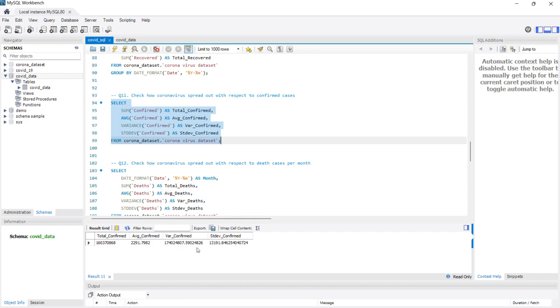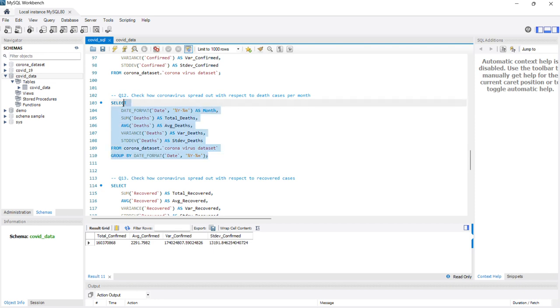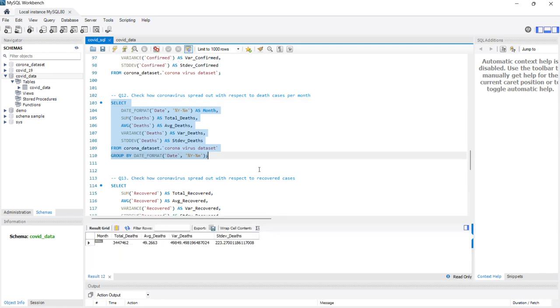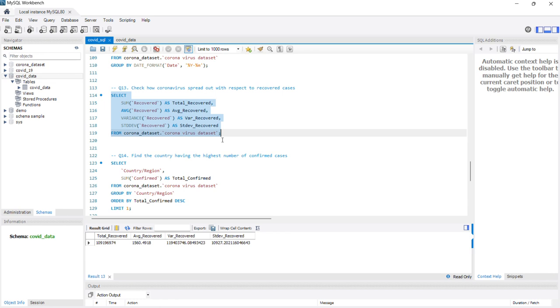For this we have to use correlation. In correlation, you have to calculate the variance and the standard deviation of that specific parameter. And here comes the spread with respect to death cases per month and with respect to recovered cases. For each parameter the code is the same. You just have to replace the words.